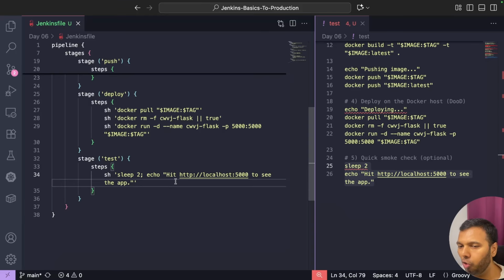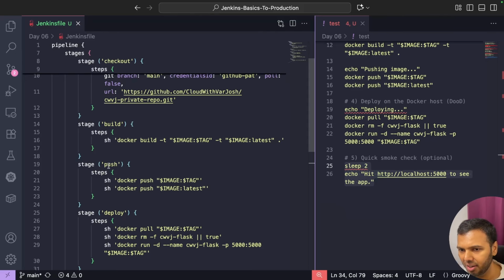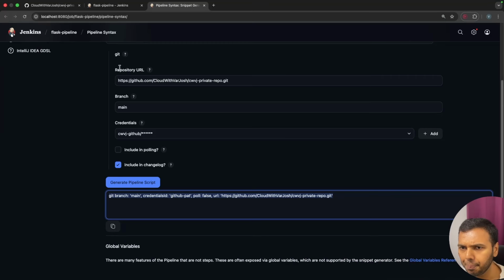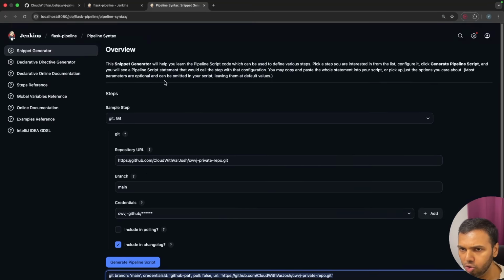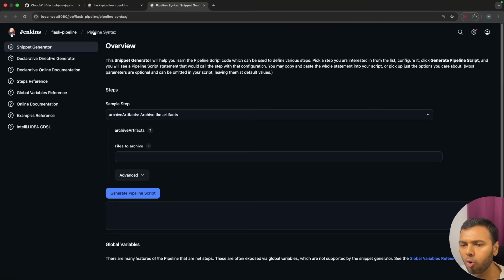Now there is one more thing that we have to do. Here I have just written push, but where are the credentials? How will this push to Docker Hub if I do not provide the credentials in this stage? So let's provide the credentials now. So I will go to my browser, and previously we used the pipeline syntax for Git. This time I want to use it to generate credentials for my Docker Hub.